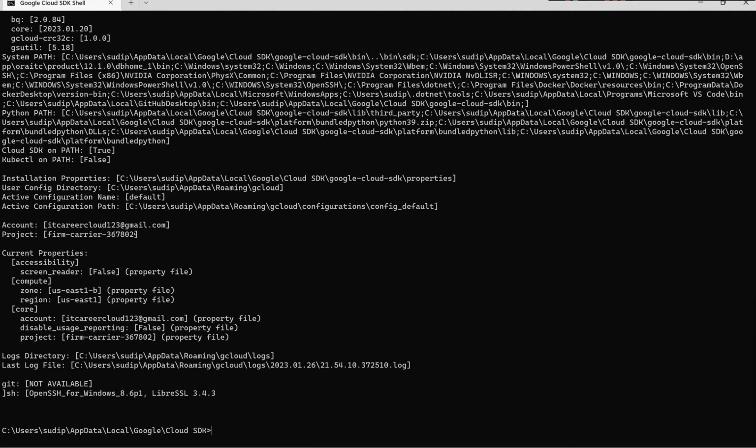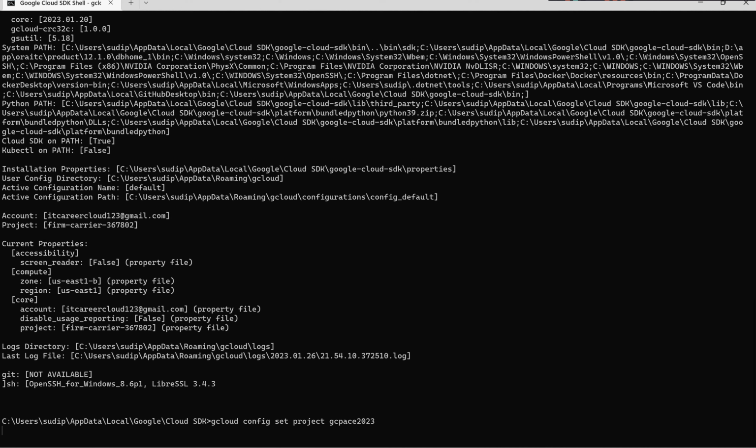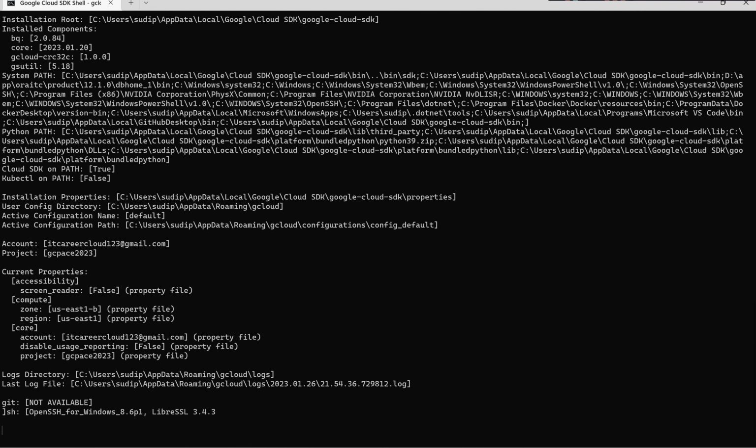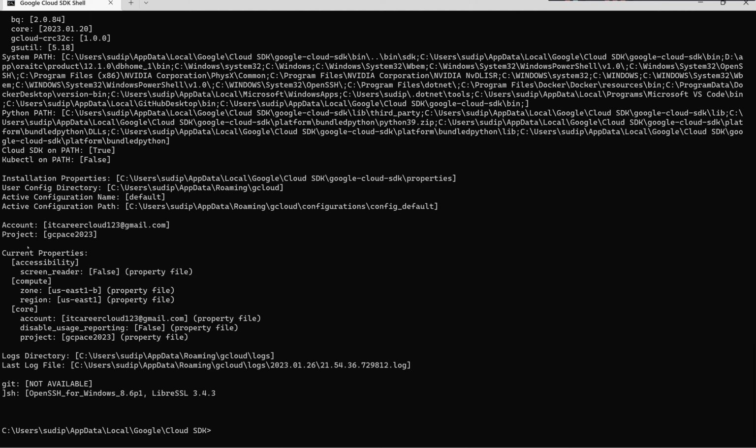Okay, but I don't want to do it. I want to change back to my original gcloud, GCP ACE 2023. All right, let me recheck the info again. Likewise, you can change the project.